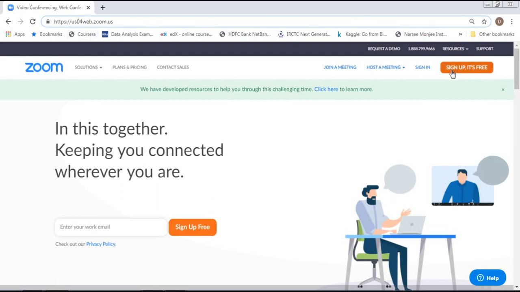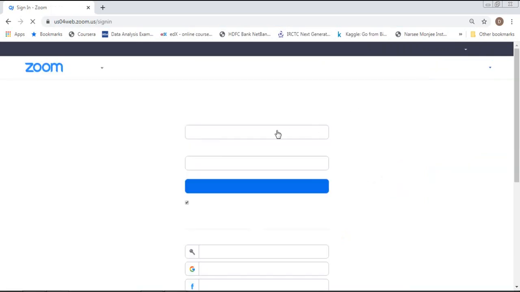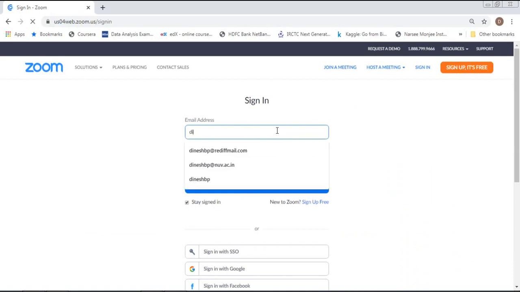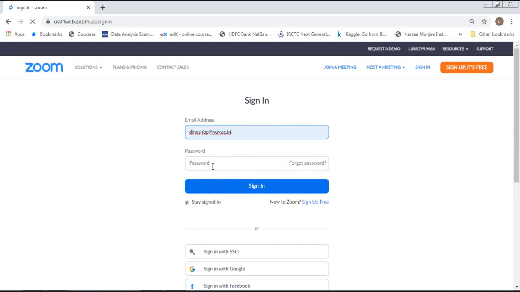Once you have signed up, please log in to your account by clicking on sign in. The email address that you used to sign up, the same should be used here, and give your password.